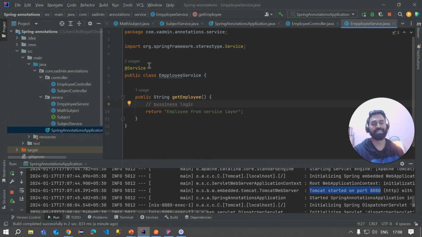Next we are going to learn about the repository layer, right? There we use the @Repository annotation. In the same manner I'm going to explain how to use this repository annotation and what its use is. So this is the lecture about the @Service annotation, and next we will see the @Repository annotation in depth.